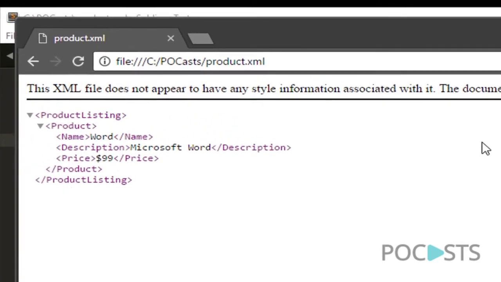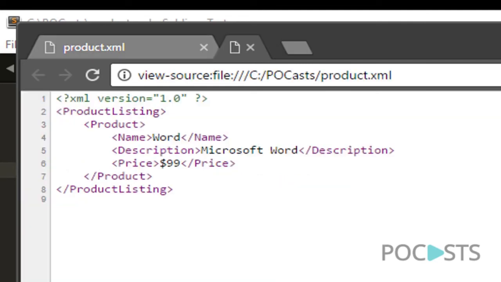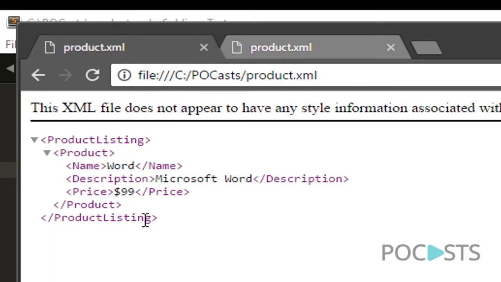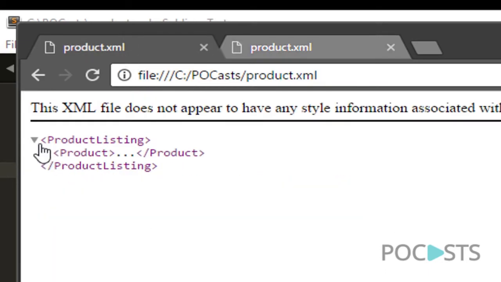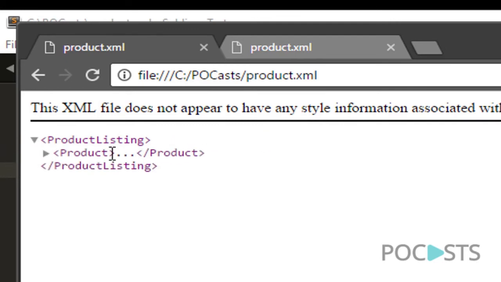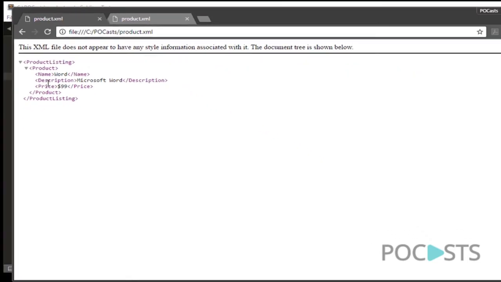Okay, so if I have to run through this, what happened here? Chrome used this notation to identify this is an XML file, and then tried to render the output. It knows which one is a parent and which one is a child. So this is a root node, then it has a child node of product, and the product has fields called name, description and price.